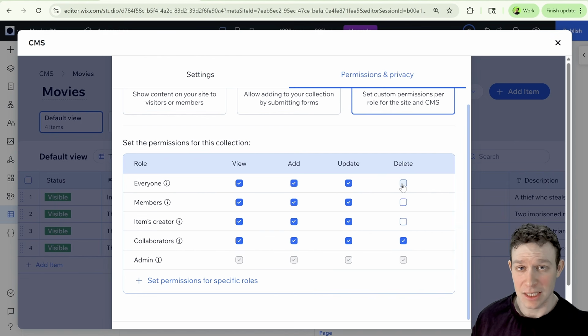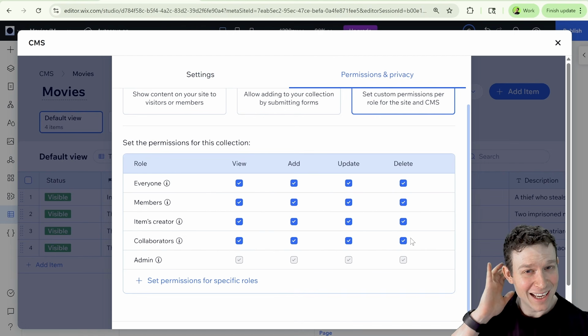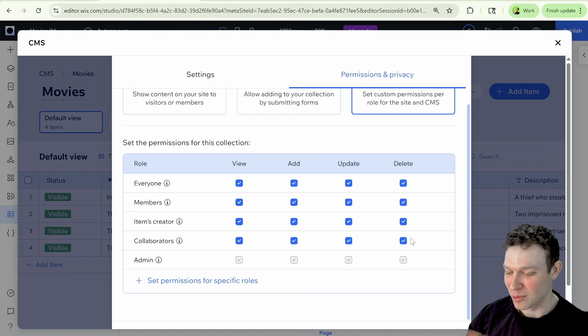And the same goes for delete. I'm just going to do a very, very open form permissions here, just so we can really, as an anonymous visitor on the internet, pretty much do everything that we want to do with the collection. But again, you probably want to do something more nuanced.